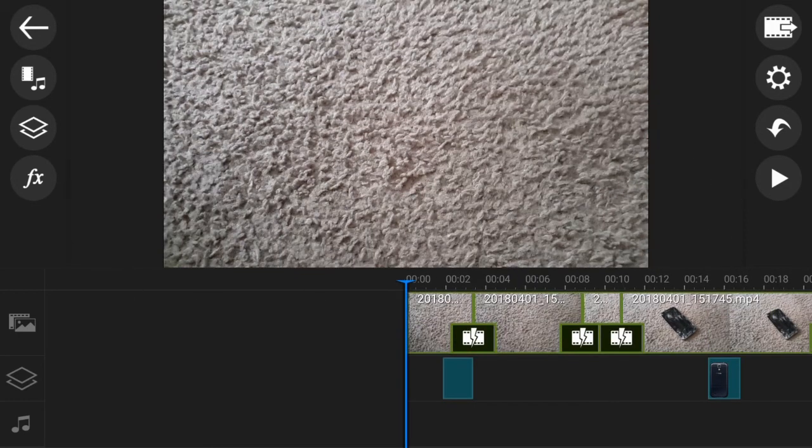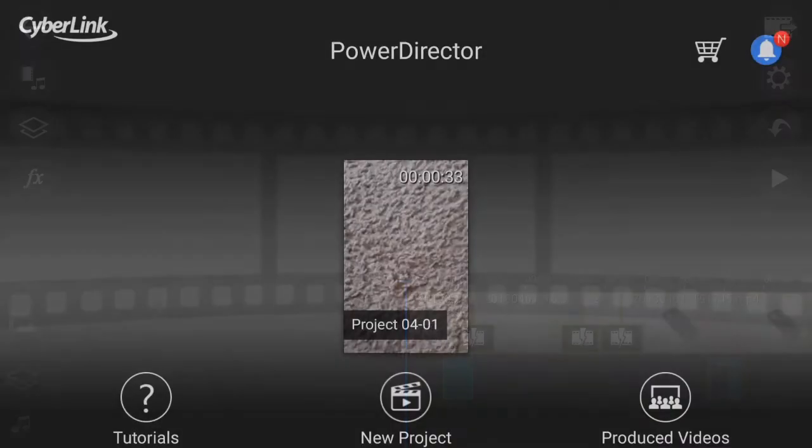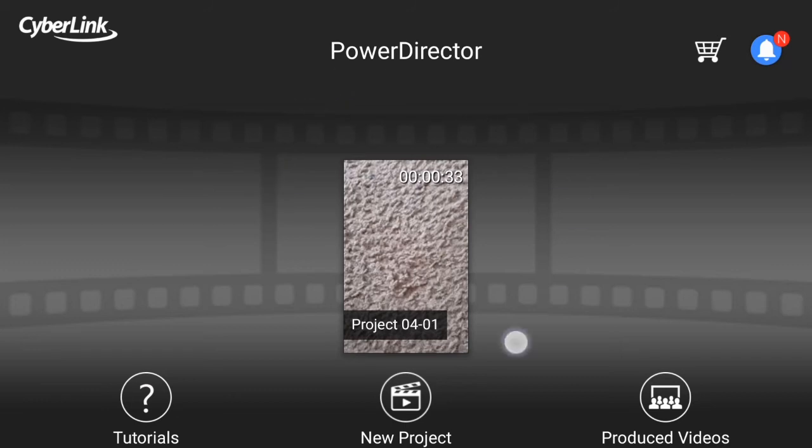Alright, so the final thing I'm going to show you guys is how to save the project and how to export the video. Now, those are two different things, and I mean like majorly different things, but I'll show you how to do both. Now, if you want to save the project to edit later or to just mess around with later, but you don't want to actually export the video yet, click up here and click Save Project. And now if you go back here, it'll be right here.